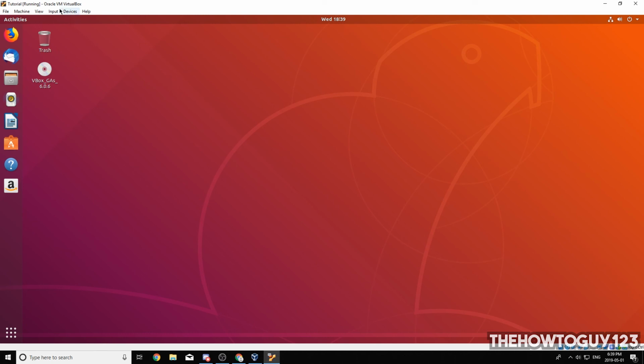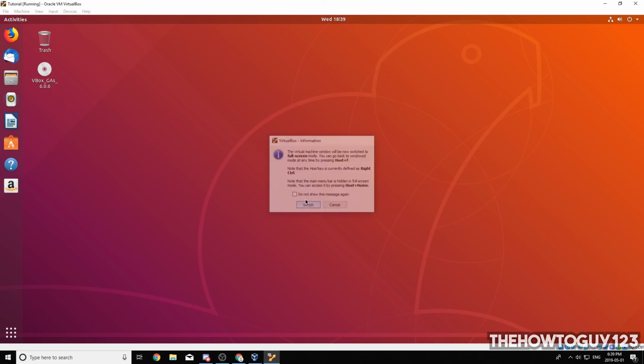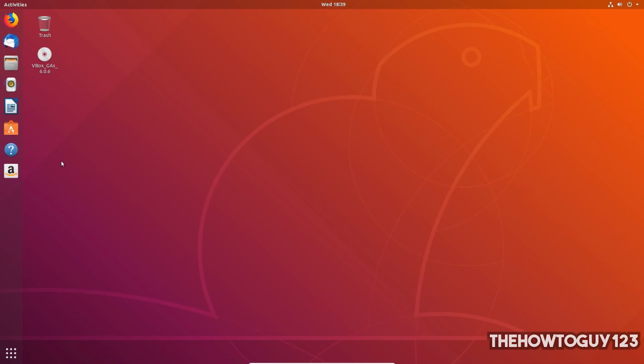Now one final thing you can do is come up here to view and full screen mode if you want to view your virtual machine in full screen without any of the application borders. But anyways, that's pretty much it for this video.